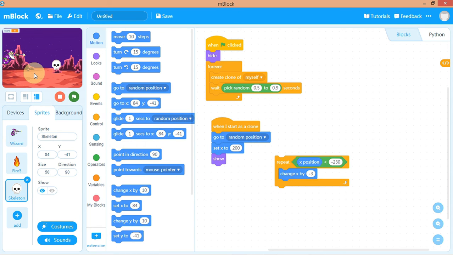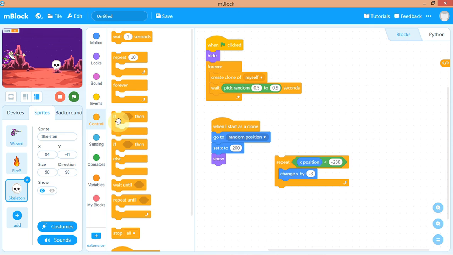Now, how do I work with this fire? What is the effect of fire on this carrion head? If this carrion head touches fire, then it should change my score by 1, because now I have my target. My target is to make the fire kill these carrion heads. So if fire touches this head, then I should change my score by 1. I need a conditional statement in that case: control, if-then statement.